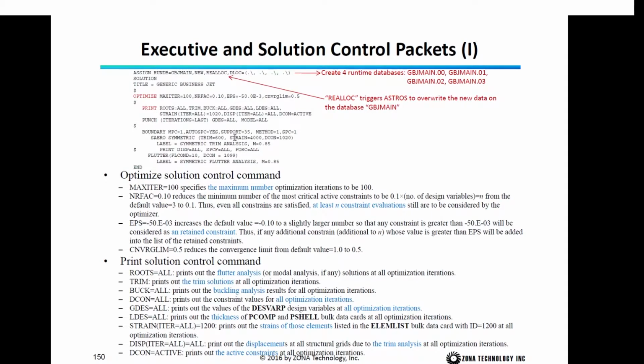Next is the executive solution control packaging. First, we define the assigned runtime database. Because this problem is very large, and for each runtime database the maximum size is 2 gigabytes because this is a 32-bit system, we want to create 4 runtime databases by specifying this DBLOC. Each one has 2 gigabytes, so we can handle an 8 gigabyte problem size.